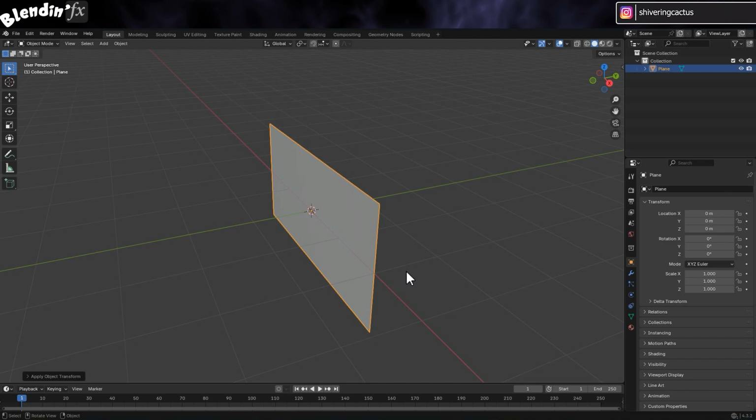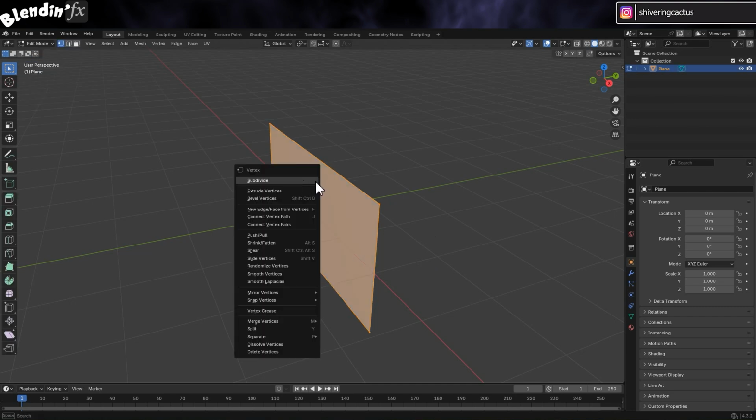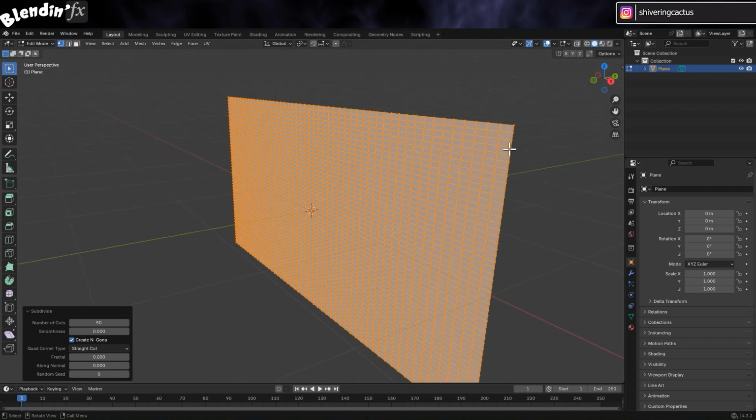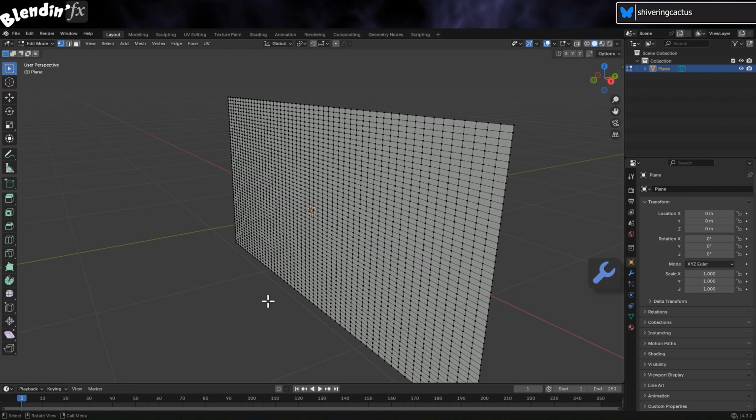Now the plane is a big rectangle, and we need to cut it up into a bunch of smaller ones so there's something to bend. Switch to the Edit mode, then right click on the plane and choose Subdivide. Expand this tiny subdivide area that's just appeared. Set number of cuts to 50. This cuts up the plane into lots of smaller polygons.